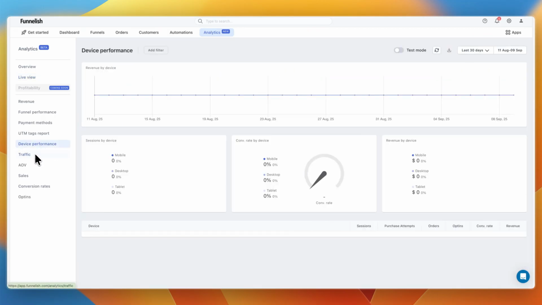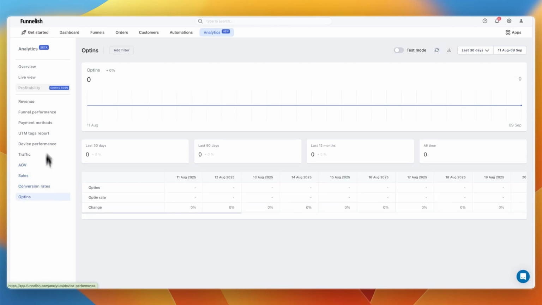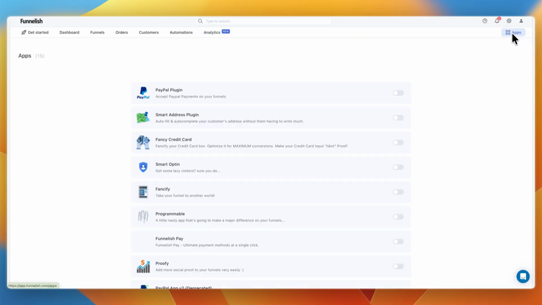You have your device performance, you have traffic, average order value, sales, conversion rates, and opt-ins. And by funnel performance, you can see the performance per specific funnel, such as the purchase attempts, orders, opt-ins, etc. Now next what I want to show you is the apps. So just go to click apps.